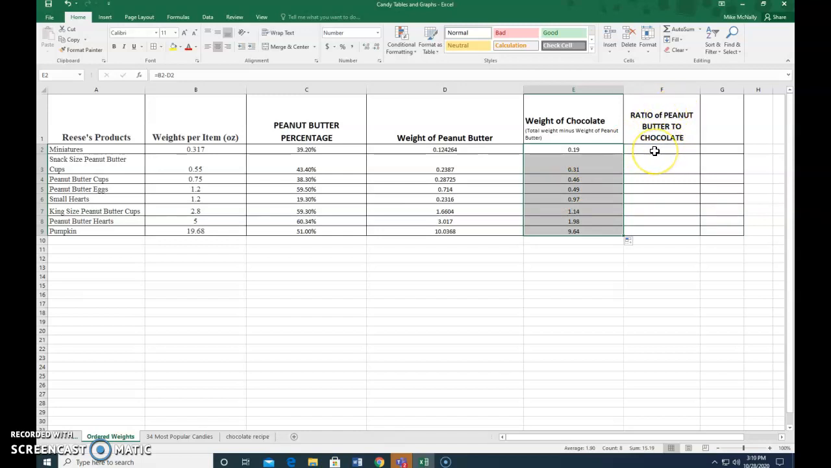How are we going to do that? You guessed it, with another formula. To find out the ratio, we say equal sign to start a formula. It's going to be peanut butter to chocolate, so this number divided by that number. So I'm going to click back here. Equal sign D2, and to divide, we have a slash, which is right under the question mark on the bottom row of your keyboard. It's D2 divided by E2. And if I hit enter, that is the ratio of peanut butter to chocolate.